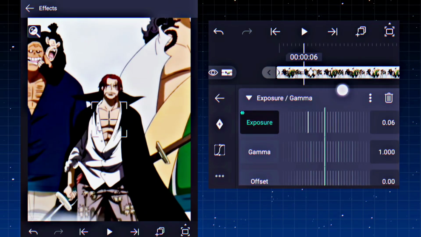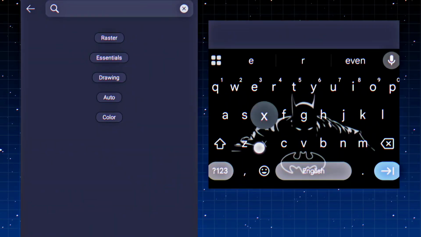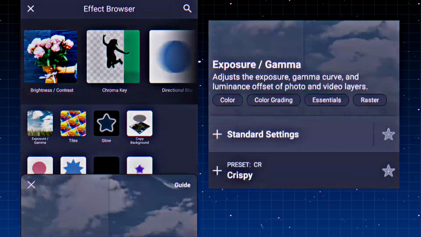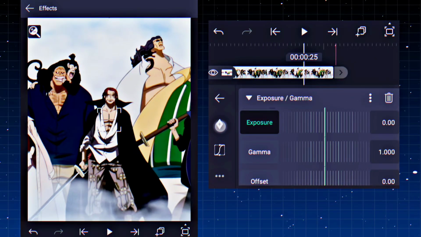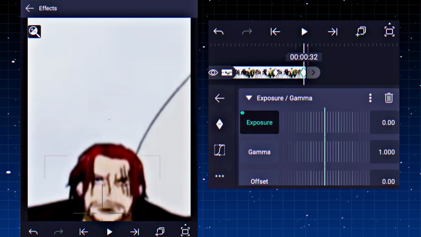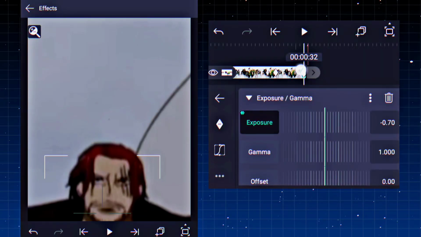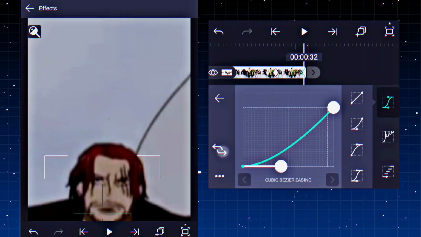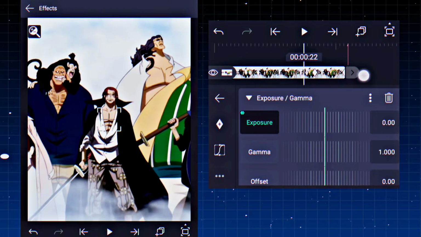Do the process again, but at the end of the clip, add exposure, gamma effect. And then the first keyframe value should be -0.7 placed at the end of the clip. And the second keyframe value is 0 and placed 5 frames after the first keyframe. And add the third graph and reverse it. With this, oscillate and exposure, gamma is done.